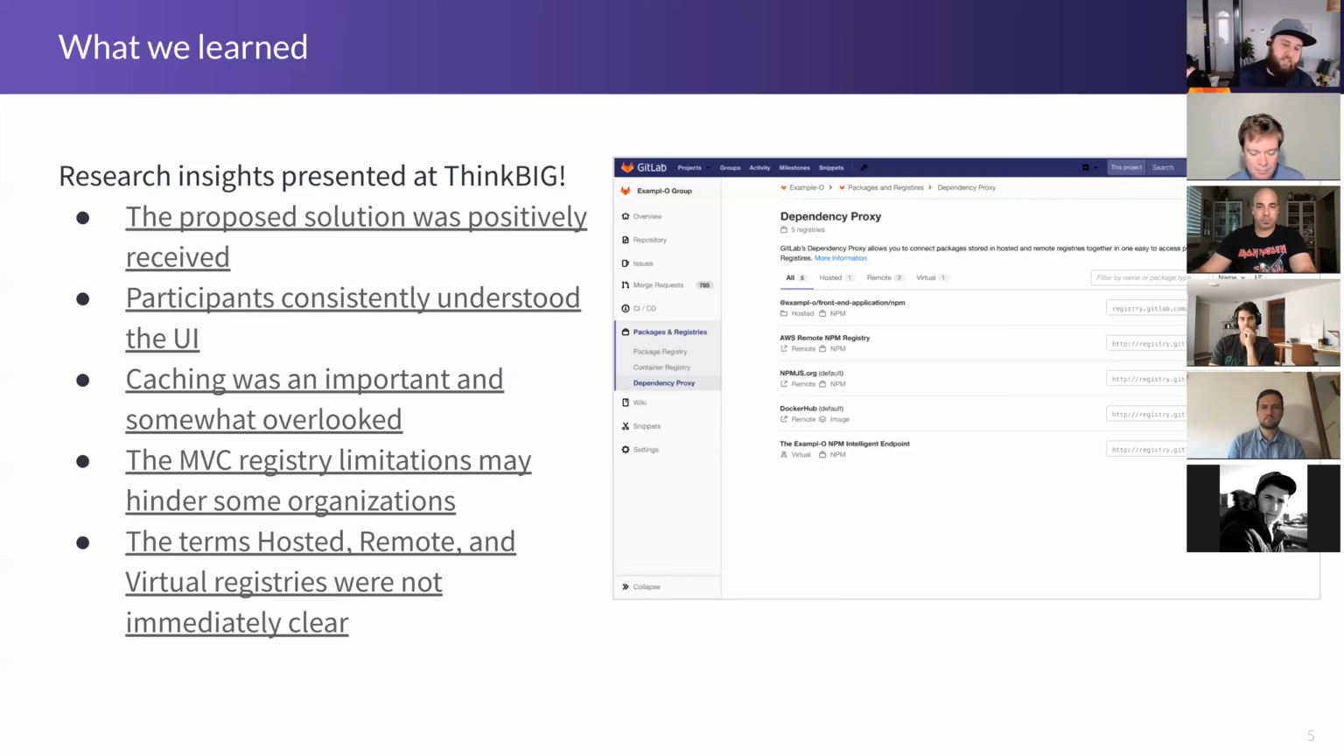We also learned that the MVC that we were planning on producing had limitations in the number of registries that could be grouped together in one virtual registry. We learned that there was going to be some limitations, that those limitations were going to inhibit some of the users from being able to utilize this feature fully. They had more registries involved than we were kind of allowing. What was cool and the advantage of doing a moderated test is that we were able to explore that a little more deeply and understand their needs.